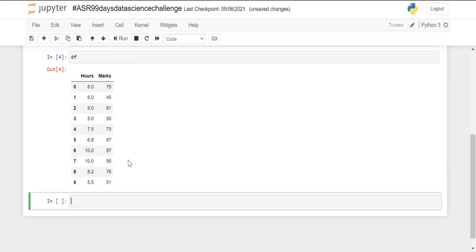And now let's plot a scatter plot of this data. So plt.scatter, in which my data frame's horse column, as it is the independent variable, lies on the x-axis, and the dependent variable marks will be lying on my y-axis.